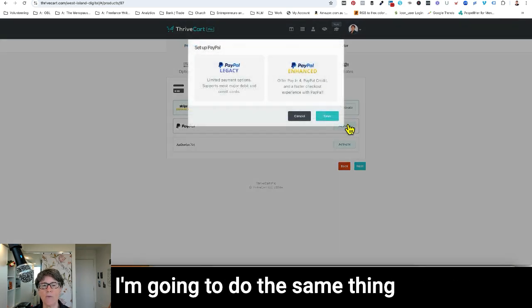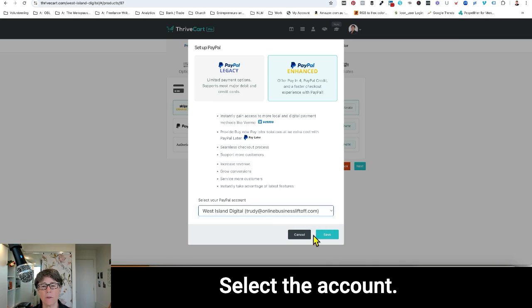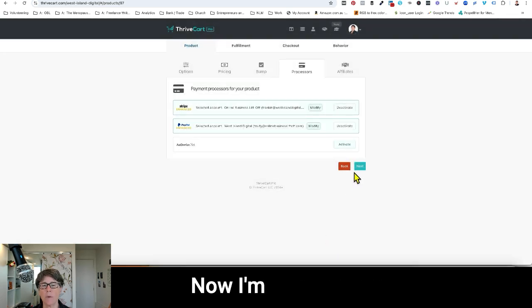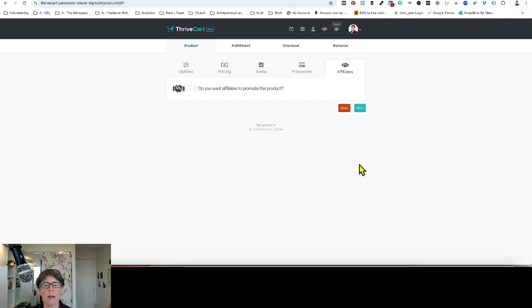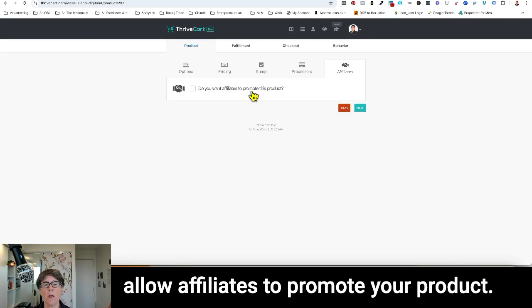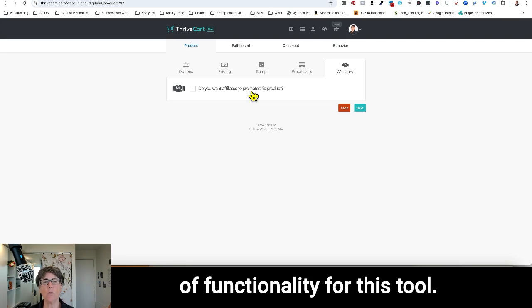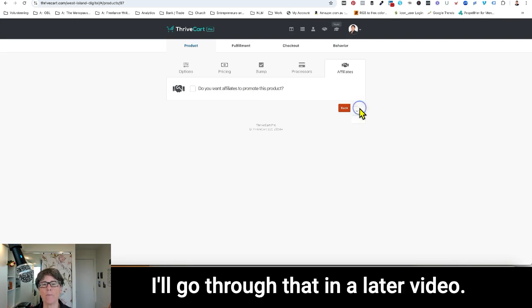I'm going to do the same thing for PayPal. Click Save. Select the account. Click Save. And I'm going to go Next. And now you can also have the option to allow affiliates to promote your product. That's a really lovely piece of functionality for this tool. I'll go through that in a later video.